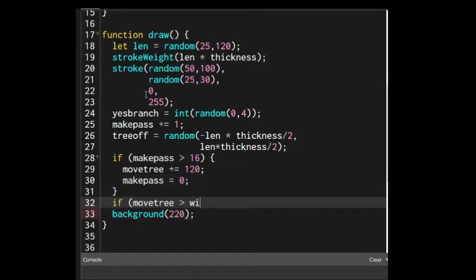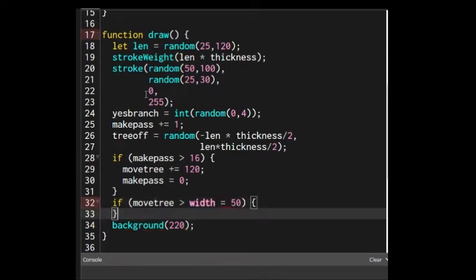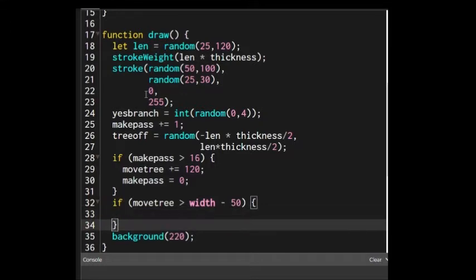And then I want to check and see if I'm out of bounds, if I'm trying to make a tree off the screen. And if I am, then I want to clear the screen and then go back to the beginning.